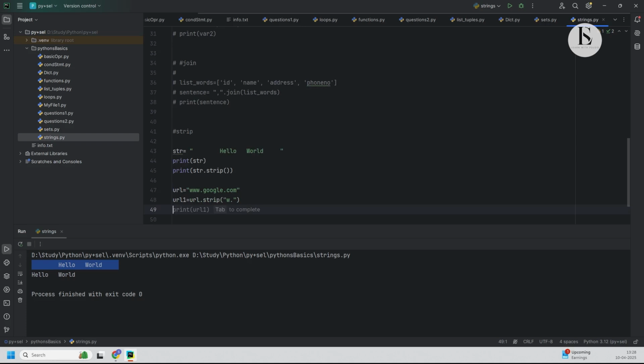Okay. Now, how does this work? I want to strip all W's and dot, which is a subset. It should be from the starting or from the ending. And each character here should be a subset of this. It should be either W or a dot. Once it starts working, how does it work? It will first check the first alphabet, whether it is W or dot. It is W, so it will remove it.